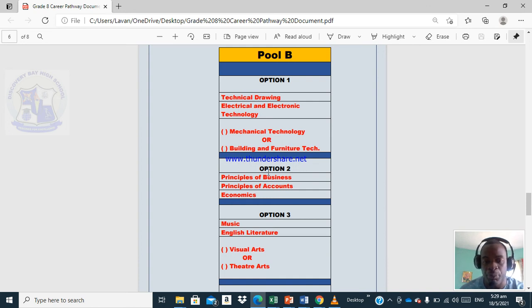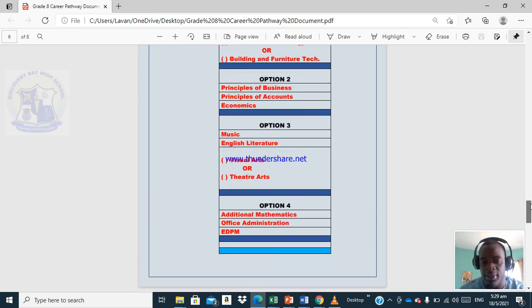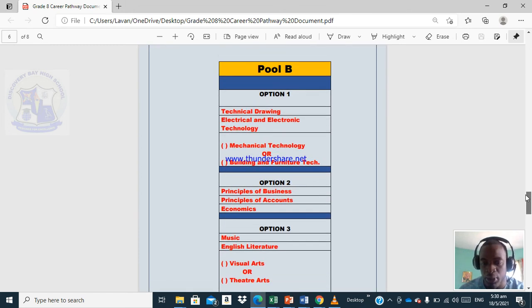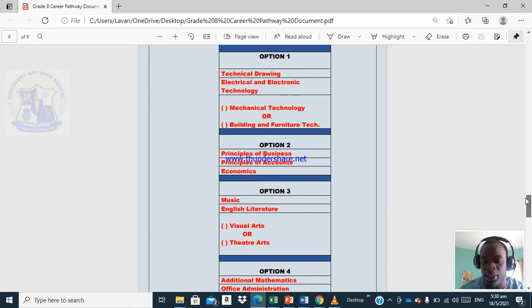So for option 2 now, you have principles of business, principles of accounts, economics. For option 3, you have music, English language, and then now you would have to choose between visual arts or theater arts, right? And option 4, you have additional mathematics, office administration, EDPM, right? So remember now, in terms of the 4 options, you would have to choose one out of the 4 options, right? And within that one option, you have 3 subjects that you would have to do.